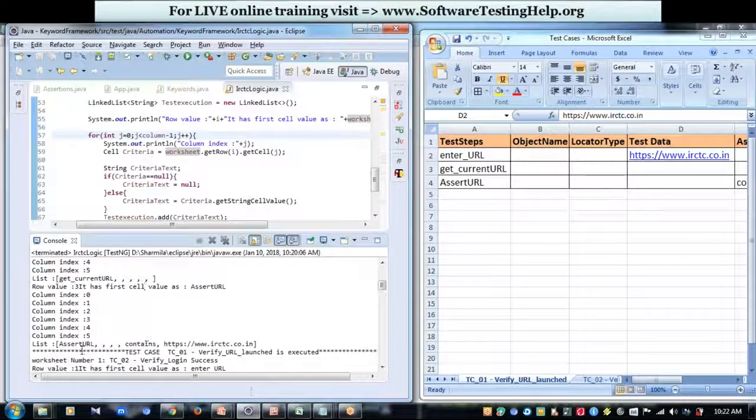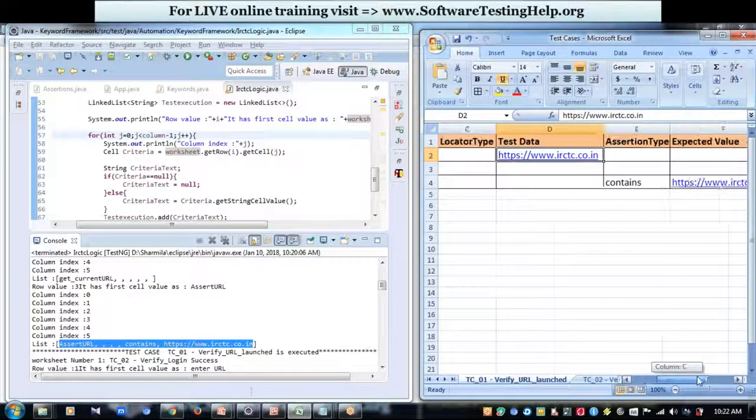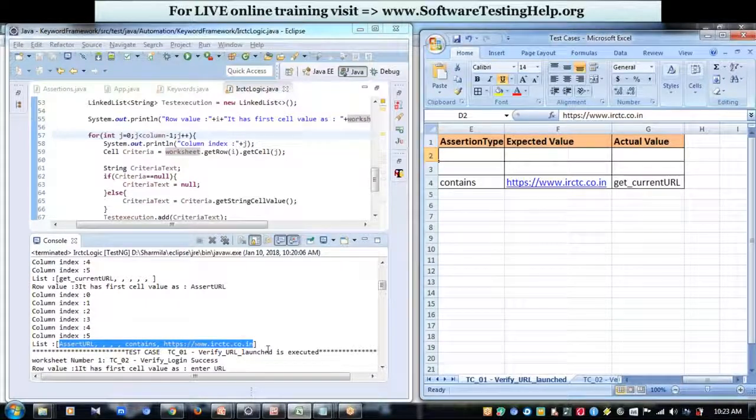So let's see this third one. You see that every data got entered inside the list. This is my third test case, sorry, third test step. So all the parameters got added inside the list. These are the parameters over here. I'll just scroll it over. Everything got added inside the list, contains http get current URL, etc.